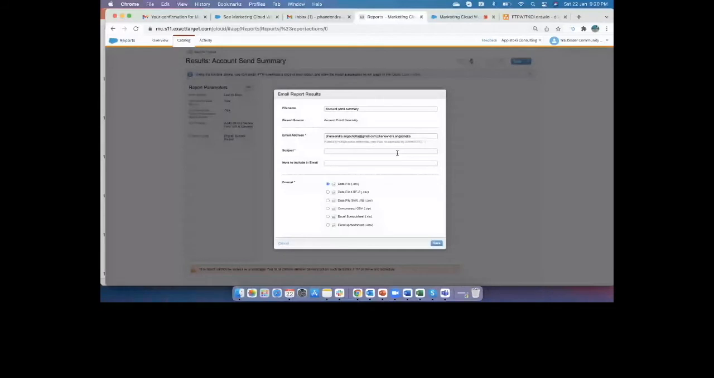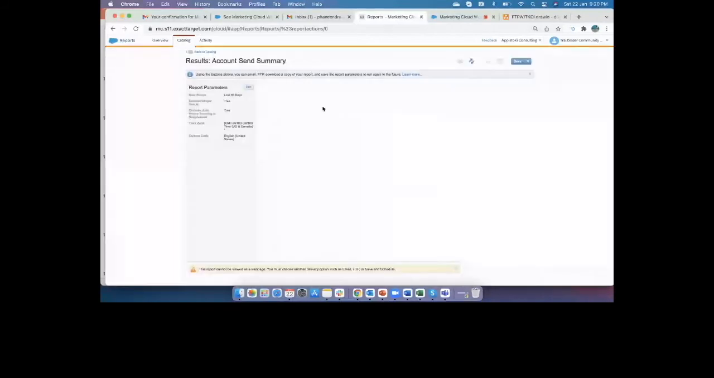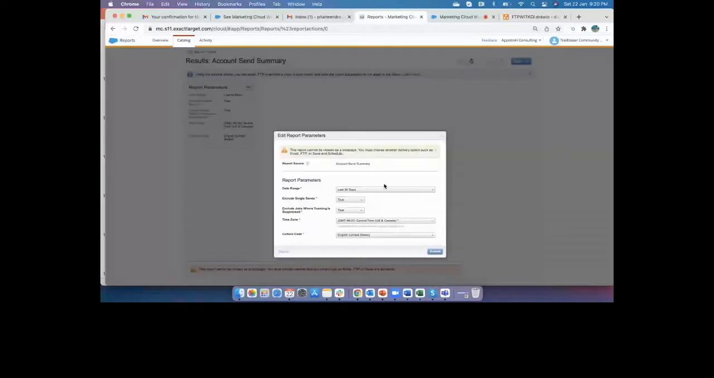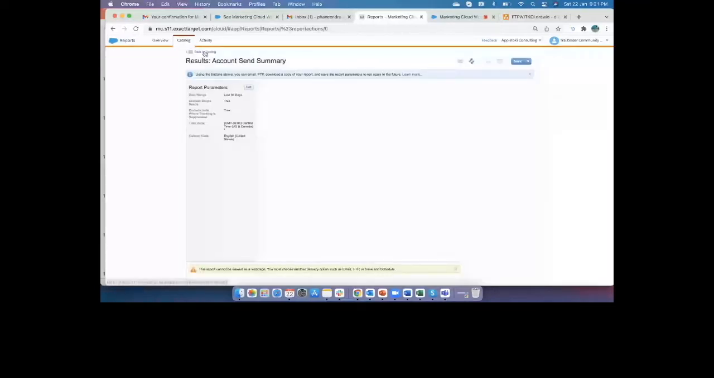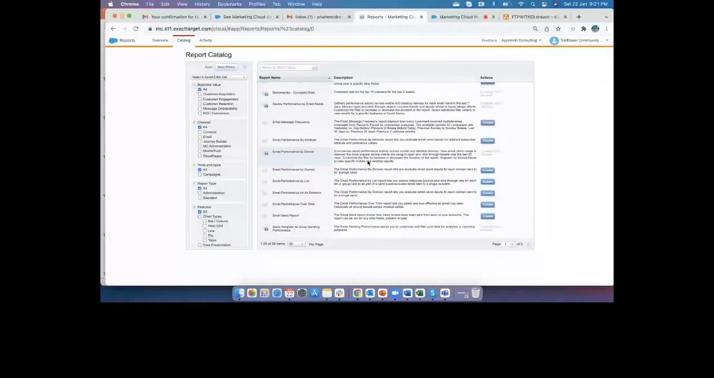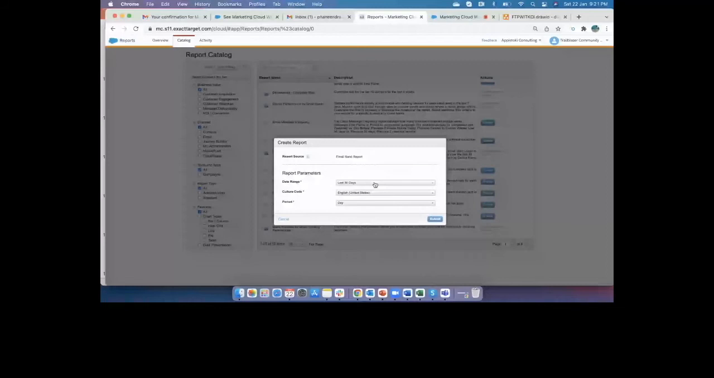The other way around, you have an option to schedule your reports as well. You can just click on edit. And if I want more data from the last 60 days or last 24 hours, okay, and I don't want this report, let me pick some other report. I'll go to the catalog. I'll take maybe email performance, the email send report. I'm going to use the last 30 days of the email send report, and I want to pick week.